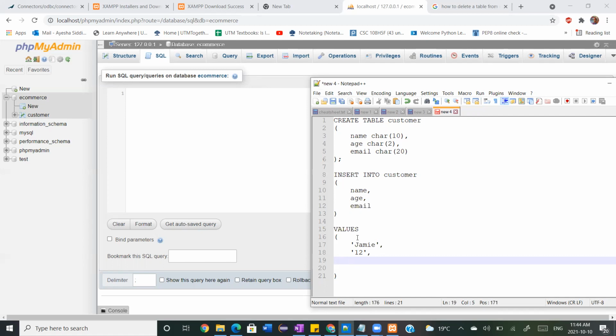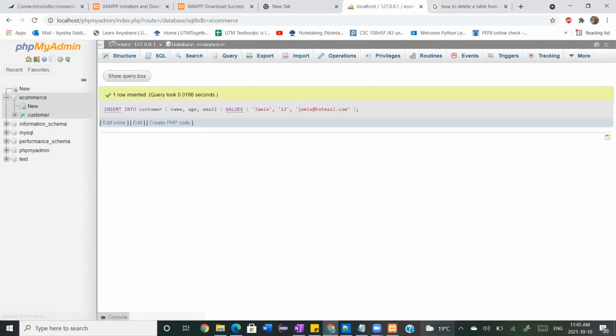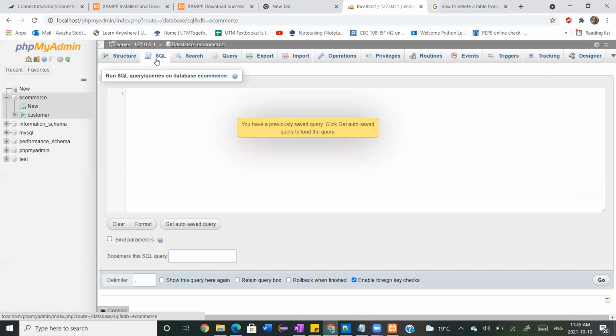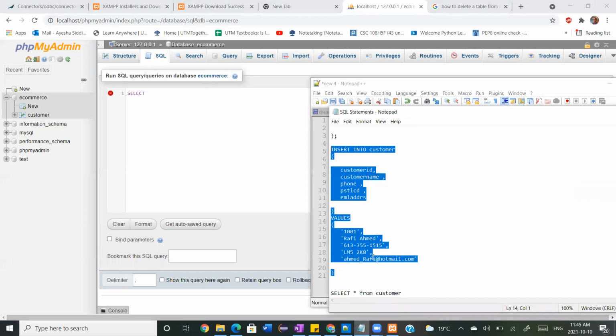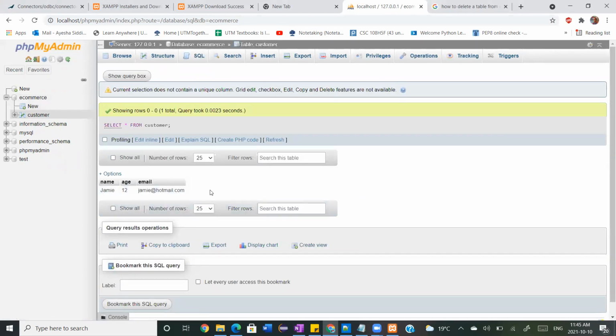And for email address, let's say it's jamie@hotmail.com. Okay, so we're just going to copy and paste into it and just press go. Now that we've inserted into it, to see if it actually did run, we can write select star from our table customer. Click go, and we've seen that we've successfully added a row into our table.